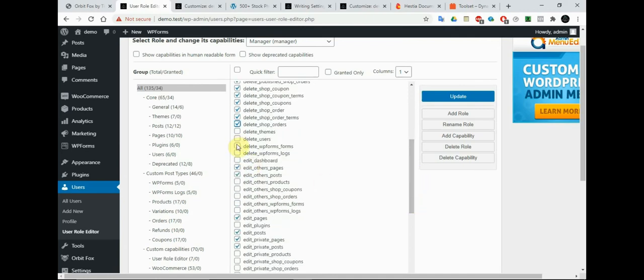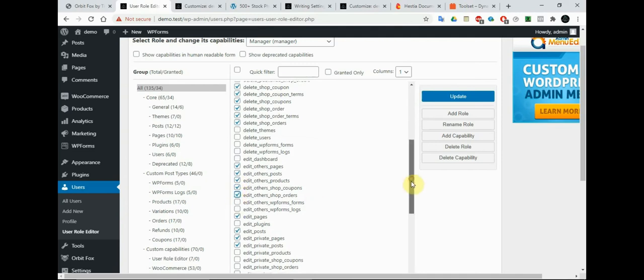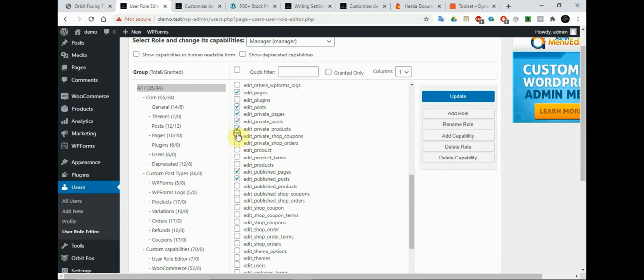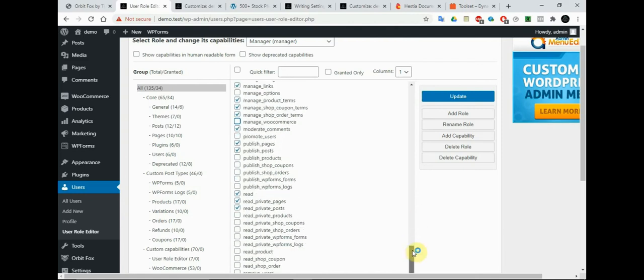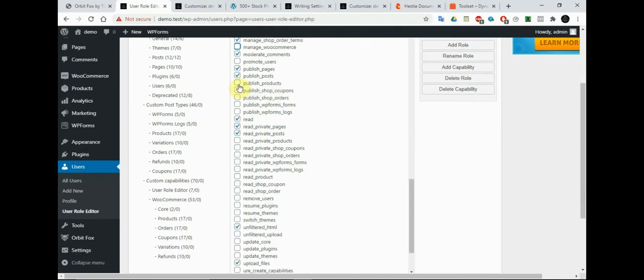This person can't touch the user, you can't touch the forms, you can't edit the dashboard. You can only do other things. You can't do the forms also, but you can do private products. Then about the others, we can't touch the other things. You can touch this one, manage this, manage that, manage WooCommerce maybe. Okay, I'm not giving the privilege for that actually. Then publish product, publish shop. Then we don't have that.